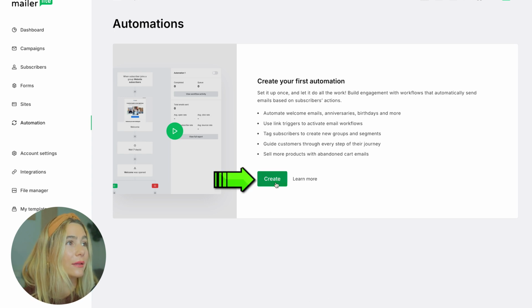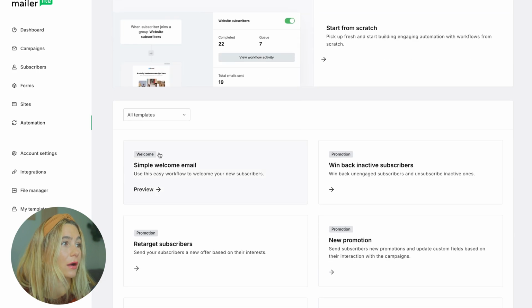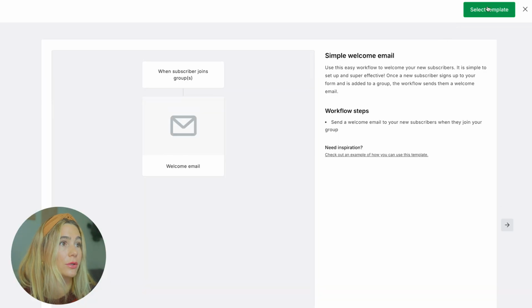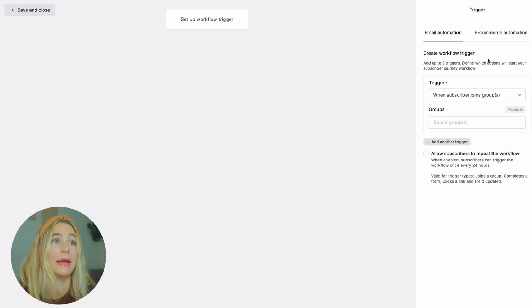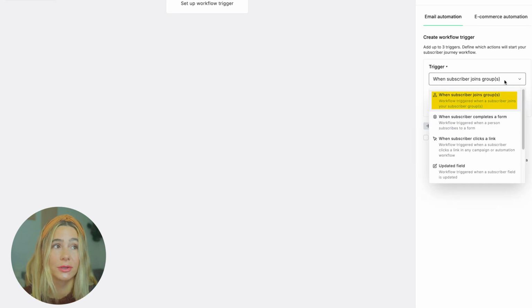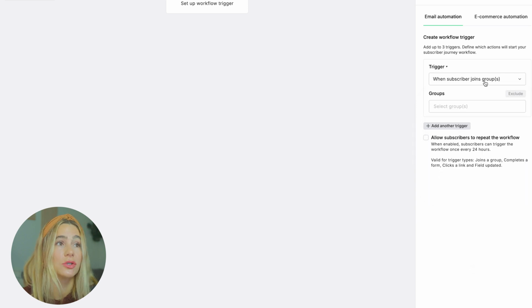Okay, so we'll go ahead and click create. Let's go ahead and start off with a simple welcome email. What we'll do is go ahead and click select template. First, you want to set up a workflow trigger. Okay, so this is when a subscriber joins a group or when someone clicks a link or when a subscriber completes a form. So super customizable.